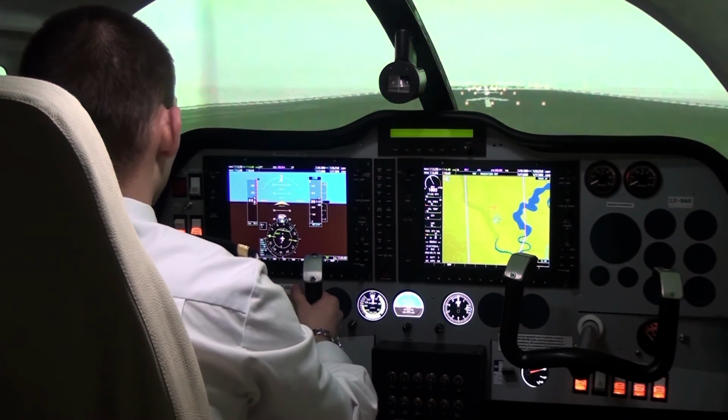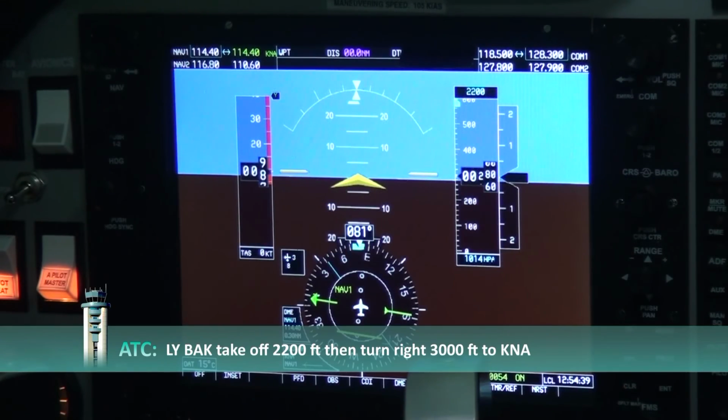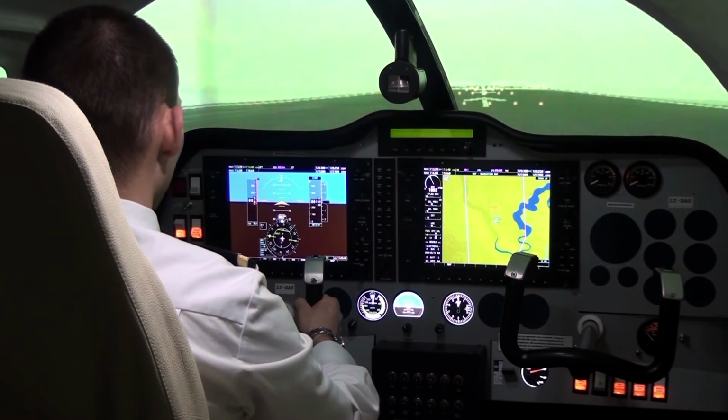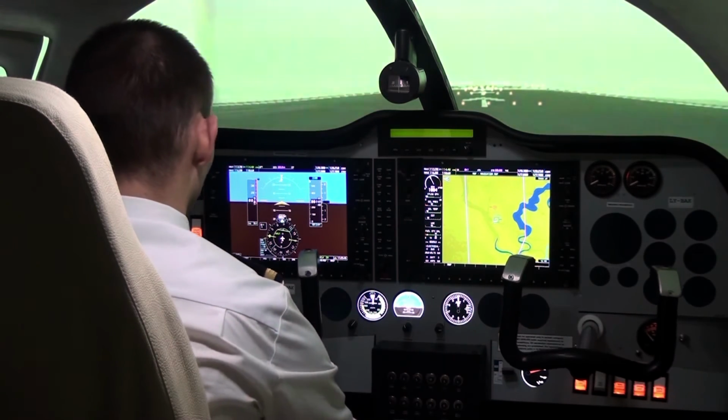Lima Yankee Bravo Alpha Kilo, ready for departure runway 08. Lima Yankee Bravo Alpha Kilo, take off, 2200 feet, and right 3000 feet to Kilo November Alpha. Taking off 2200 feet, then turn right 3000 to Kilo November Alpha. Lima Yankee Bravo Alpha Kilo.